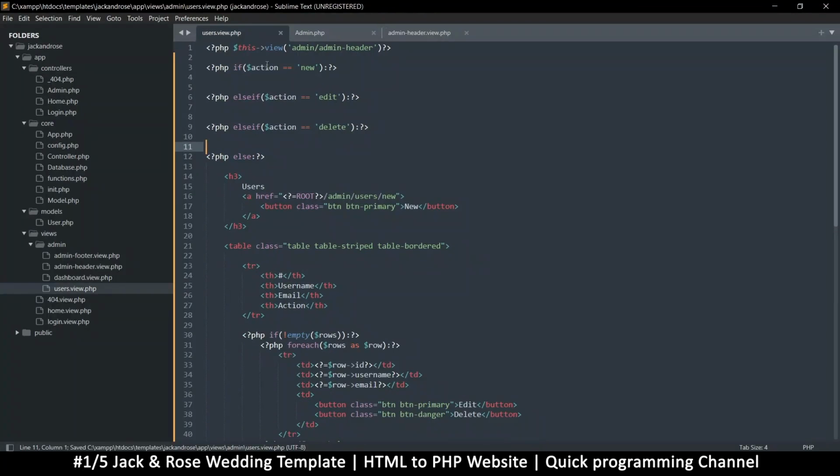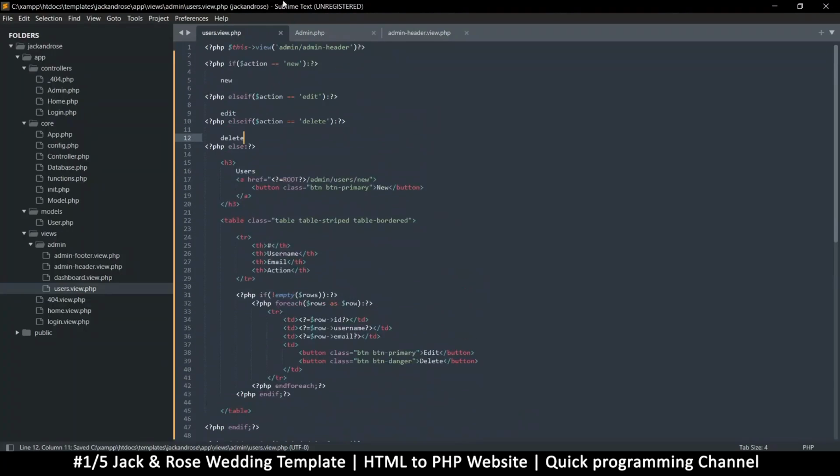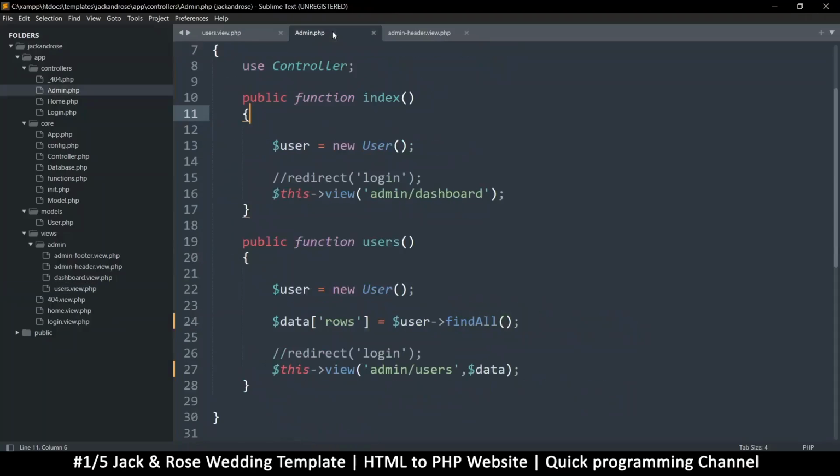All right, so if there's new, edit, delete, else. So here I can just put some text and say new. Here let's say edit. Here let's say delete, so that you can see the difference. Now, where will this action come from, this variable? So let's create it. So we're going to go to the admin view here.